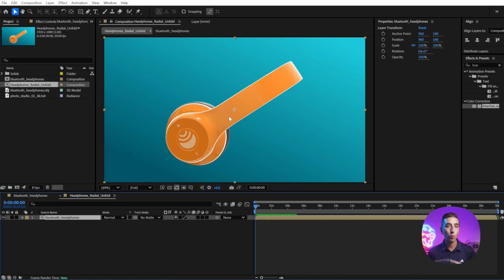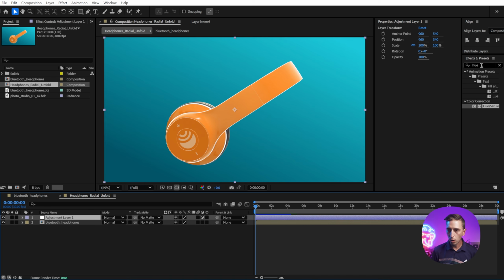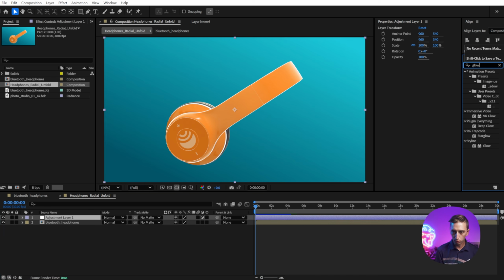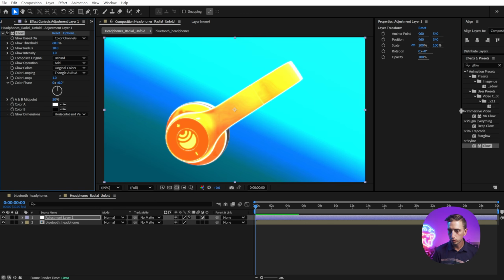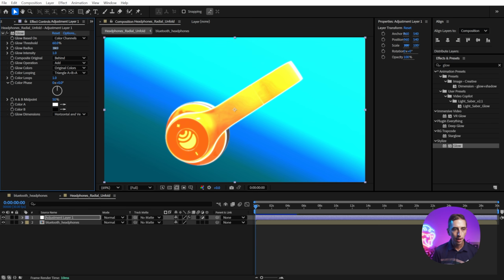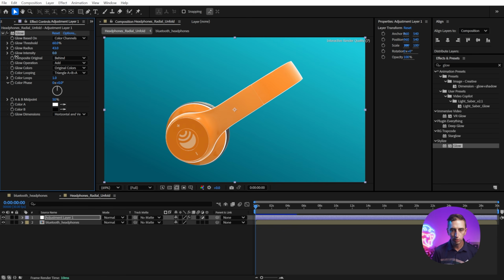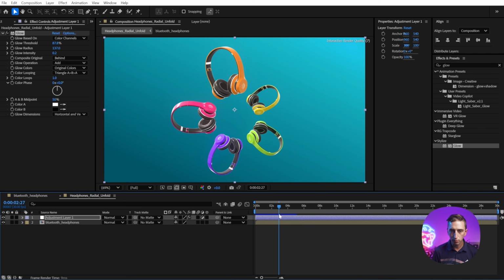So first of all, I want to add a glow. So I'm going to just make an adjustment layer, Control Alt Y or Command Option Y on a Mac, and I'll look for the glow effect, and we'll just apply that over everything. I don't want it to be nearly that intense, so I'll turn the intensity down. And maybe even the threshold, I'll make that a little bit higher and just soften this out. So let's go to a frame where we can see all of the headphones at once and turn that off and back on. It just gives a little bit of glow to everything and makes it all feel a little bit brighter.